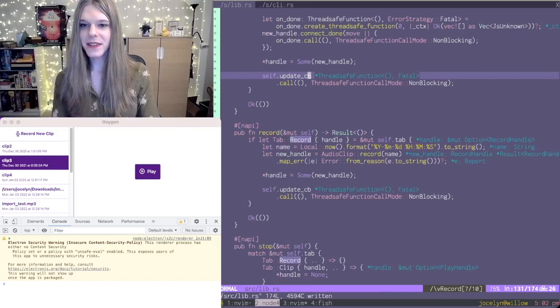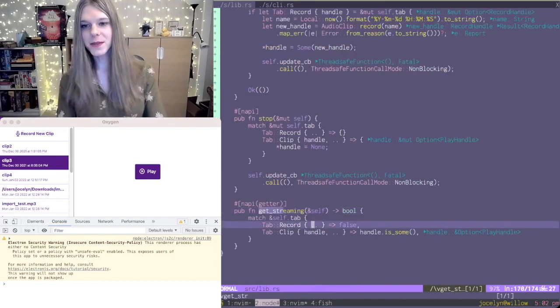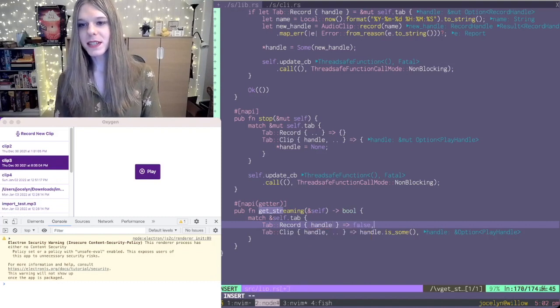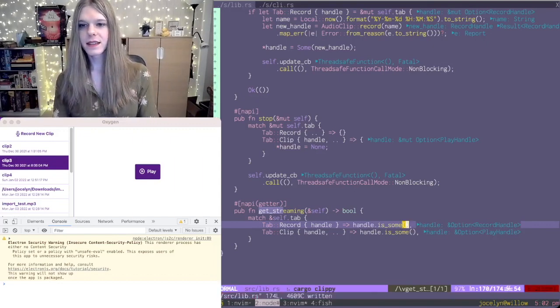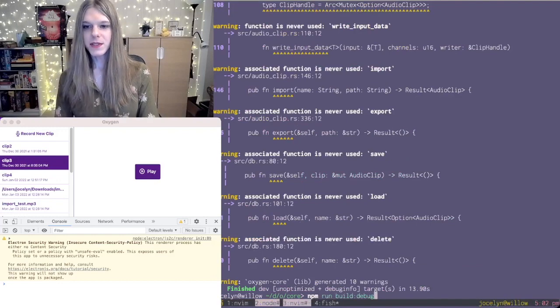Okay, so now we have a git streaming function that we need to handle over here as well. So it's going to look similar. It's just going to be whether this handle is some. And this looks promising. So I'm going to try building it.